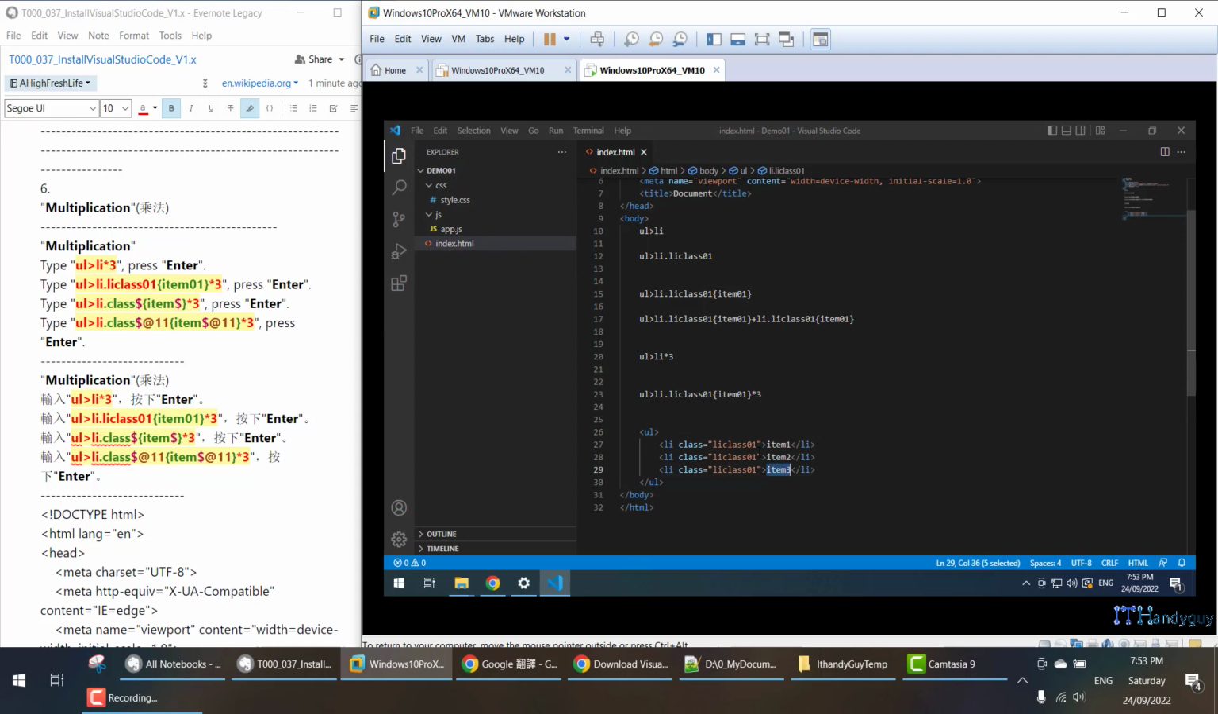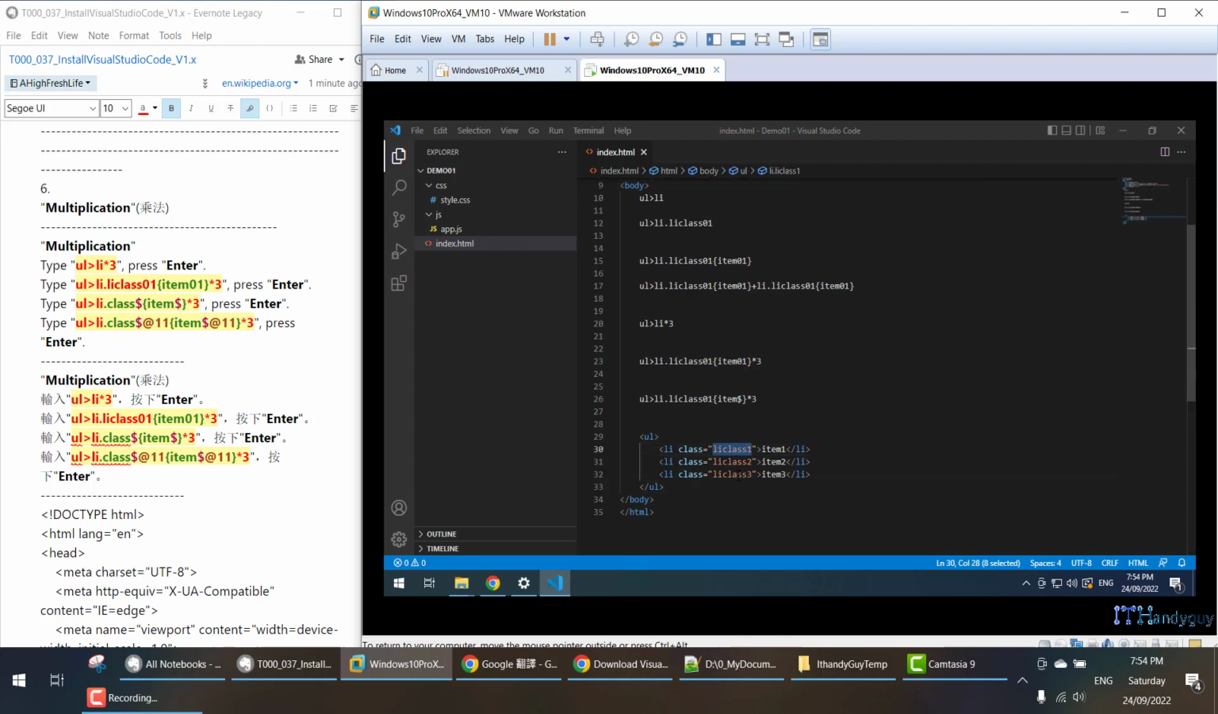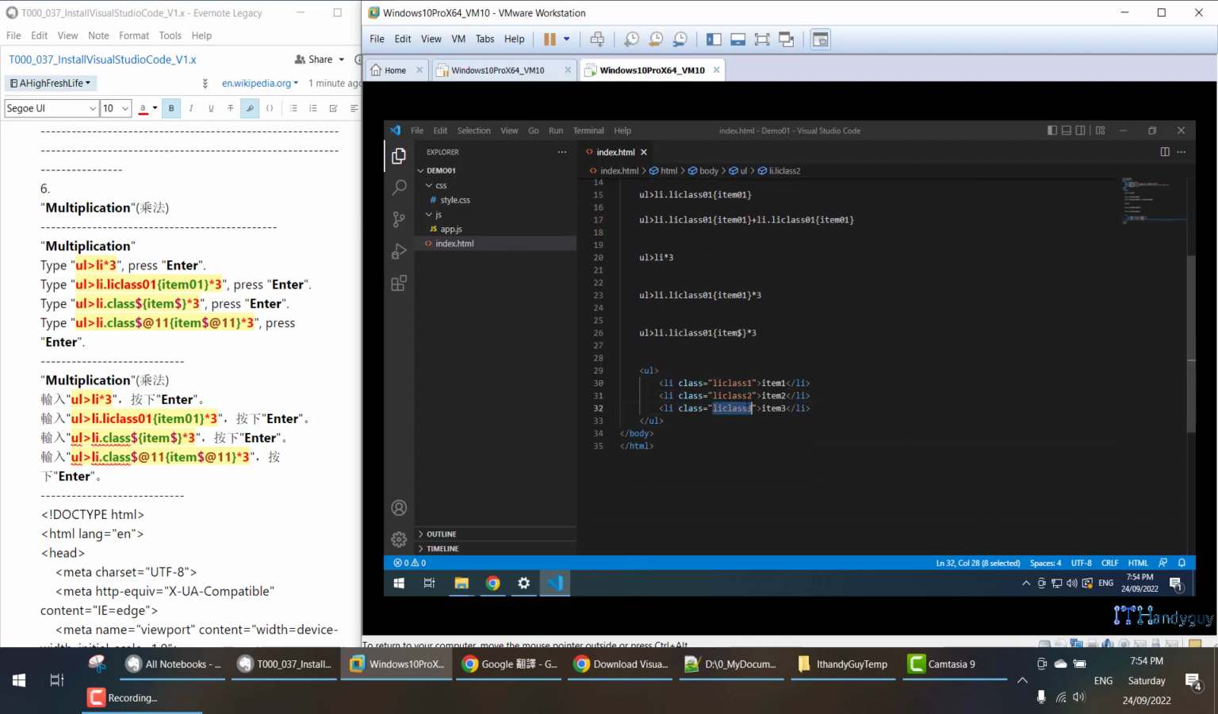Okay, can I use the $ sign in a class? The truth is, yes, you can. You can use the $ sign in a class. So that will become this is class 1, this is class 2, this is class 3, and this is item 1, item 2, item 3.